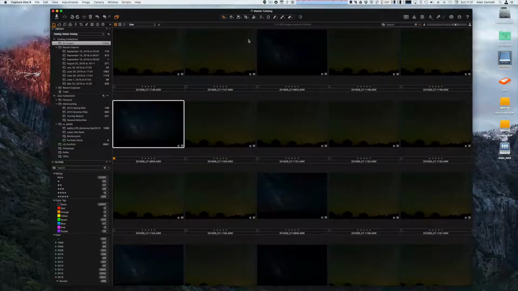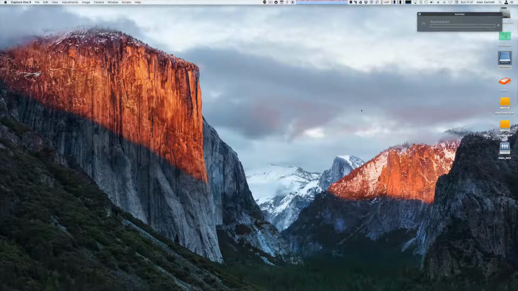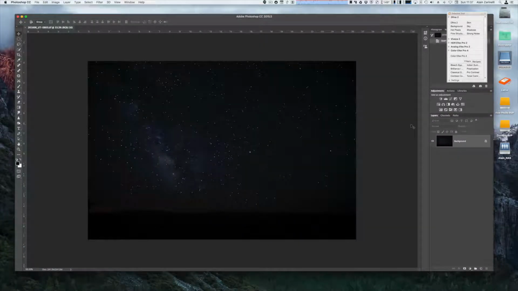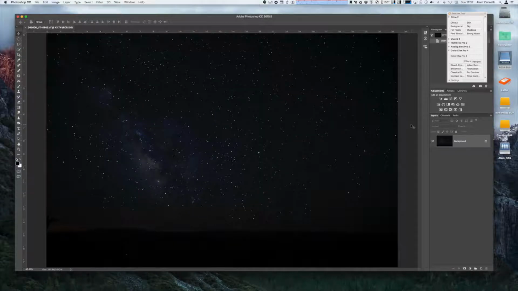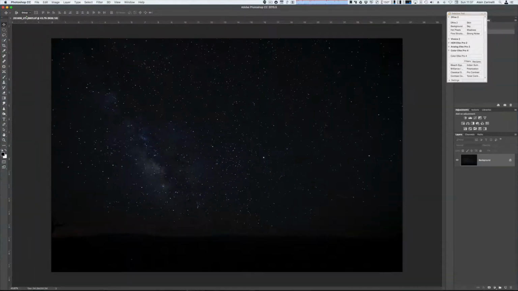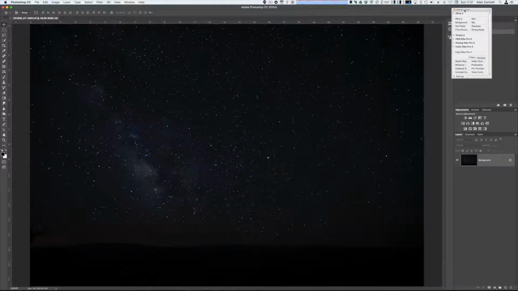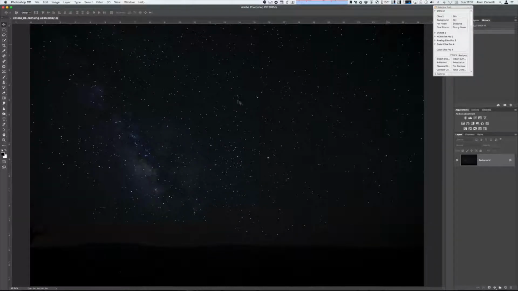So when I hit edit the variant, and let me close this in the background here, we don't need that open. It is now creating the variant, so it's raw converting, and it's opening in Photoshop. Let's make that full screen. There we go. Maybe even make Photoshop full screen. There we go. Okay, so now we have the same photo, just a TIFF in Photoshop.